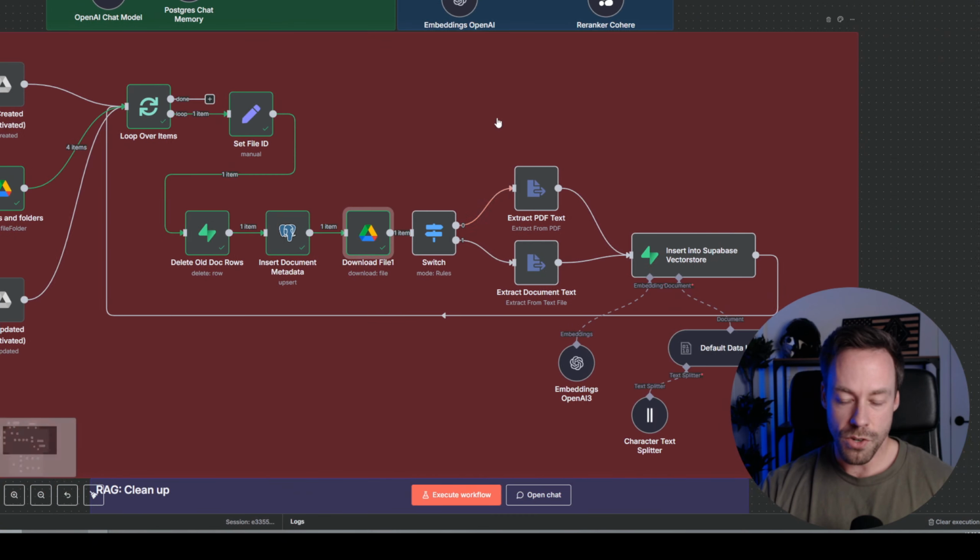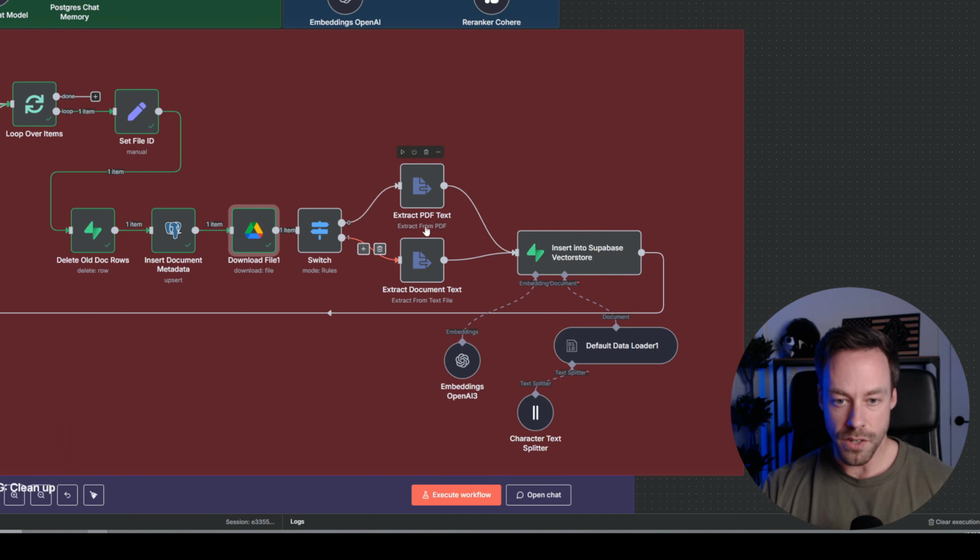Next, we have this switch. So whether it's a PDF or an actual text document, it's going to go one of 2 paths, and then it's going to go inside the actual database. So let's just run it through here. We should see it hit the switch, goes inside the vector store.